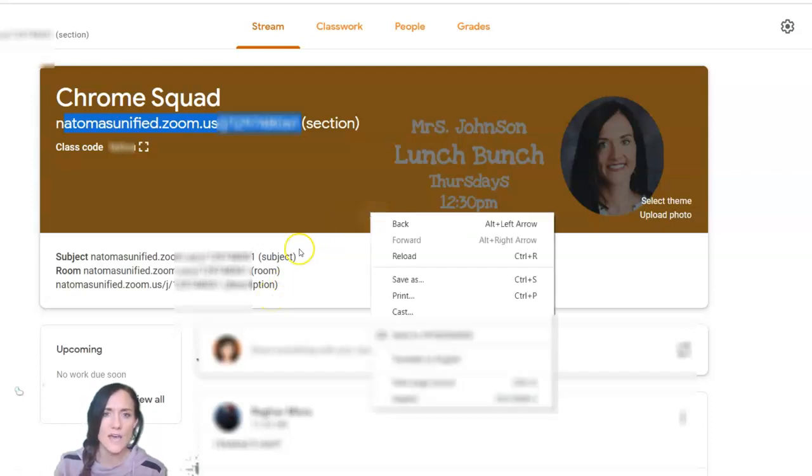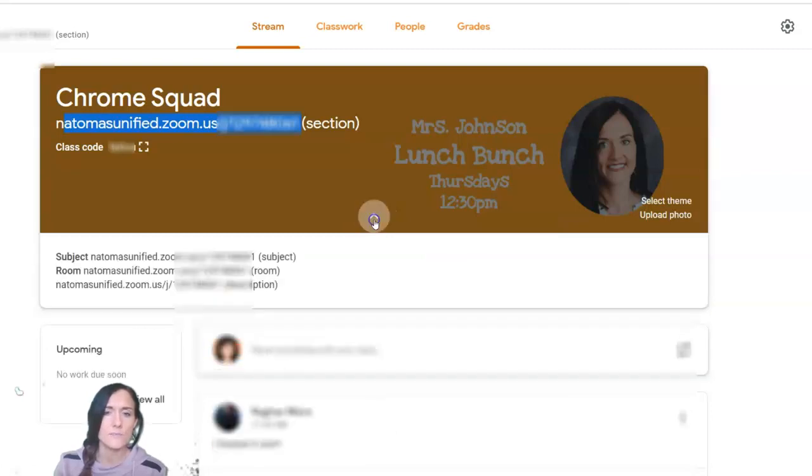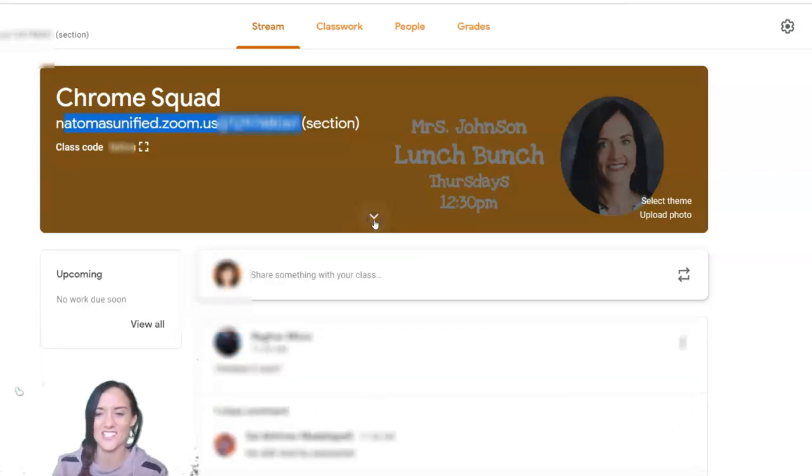If you do not have a subject, room, or description, this arrow isn't there. So don't look for it if you don't type anything into your settings.